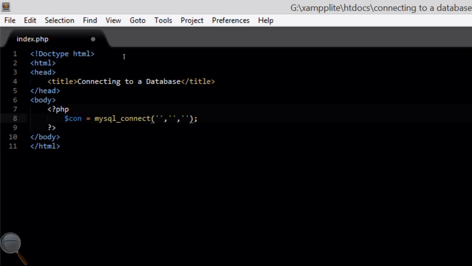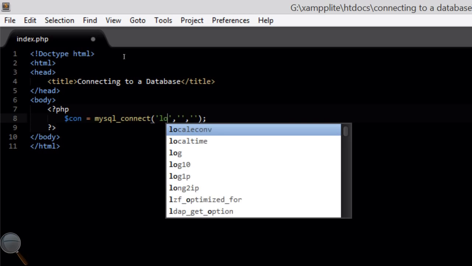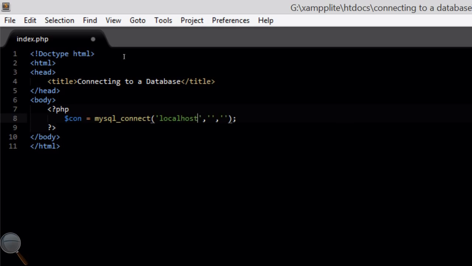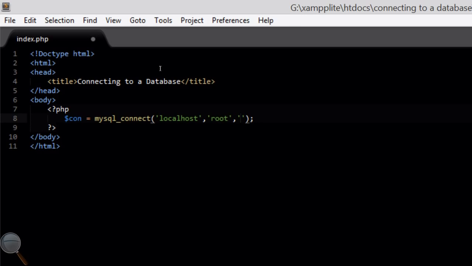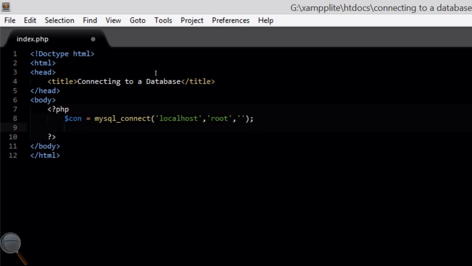The first one is going to be, for me, localhost. Then the second one for me is going to be root, and then the last one would be where a password to the database goes, but I don't have a password set on mine, so I'm just going to leave that blank. If you don't have a password, you don't have to put a value in there.